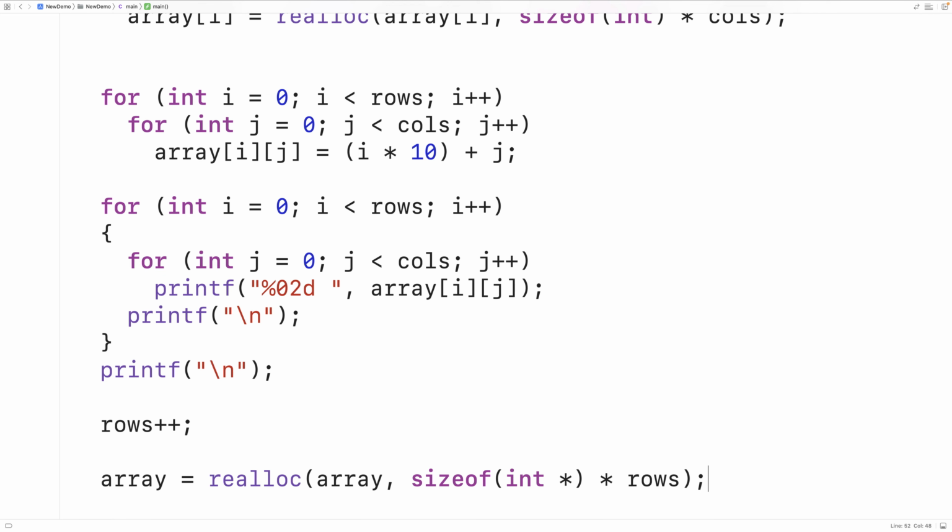That means we can now point to an additional row of data. Now, we don't need to do anything with the existing rows. They all have the same number of columns as before. What we really need to modify now is that last pointer. We need to make it point to a new row of data.